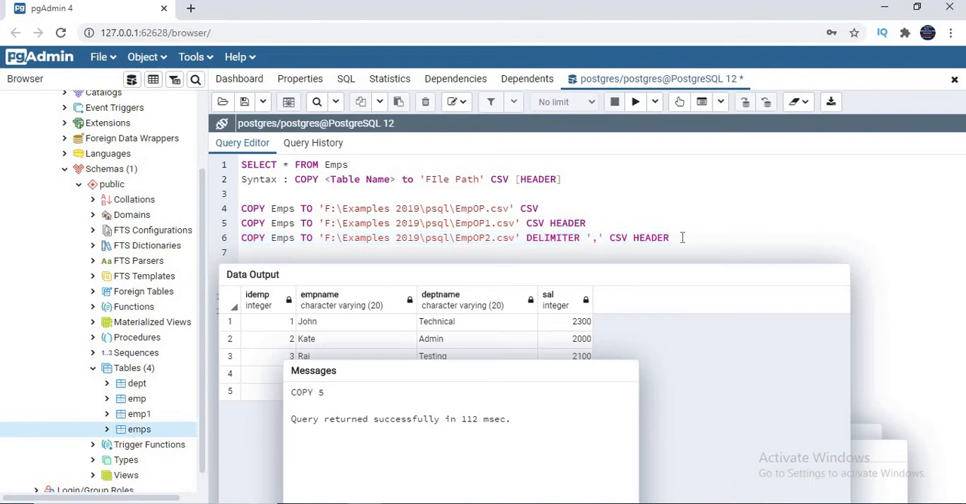Now I want a different delimiter. I'll still generate it with the same emp2. So here you need to specify what delimiter you want to put. I want to keep a pipe delimiter. Let's put this as a pipe. Let's run this and see the output. I want to override that since there is no difference between the second and third output. Let's run this. You got it.